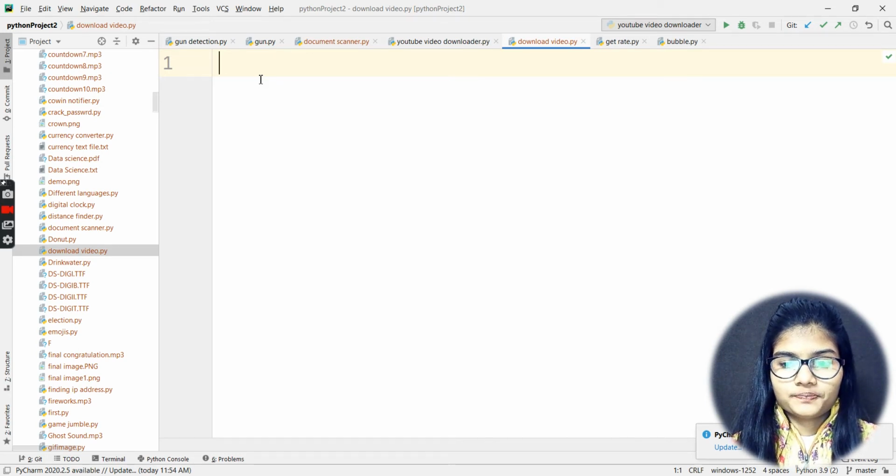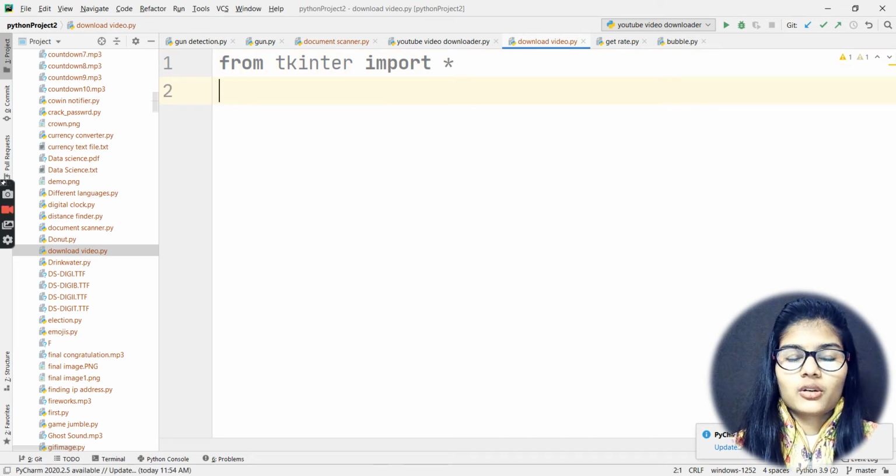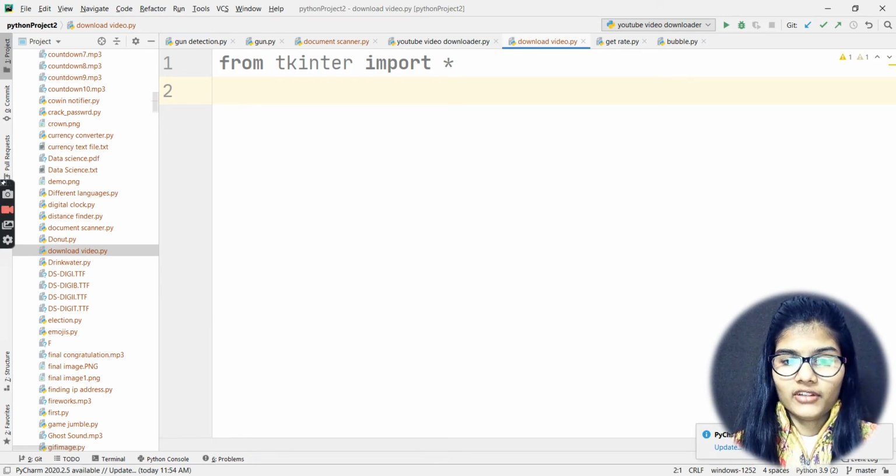Now, moving forward, first of all I'll be importing my relevant library. So first of all it's from Tkinter import asterisk. Tkinter is the library that I am using here, and asterisk is used whenever I want to import all the functions which I have in my Tkinter library. So in that case, we use this asterisk.